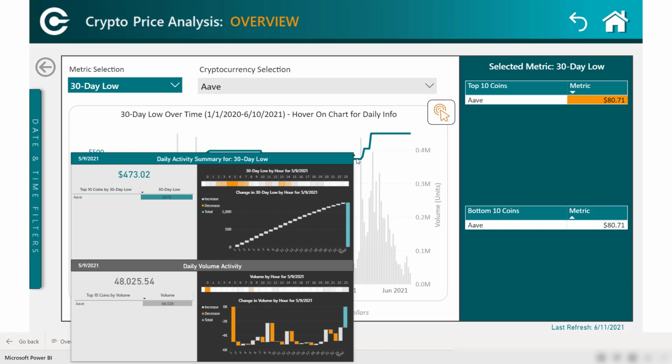I also noticed that the report page tooltip is actually driven by our metric selection. So we selected 30-day low, and you can see that the report page tooltip is showing 30-day low across all these different visualizations. That is really, really nice. There's a lot of great stuff in this report page tooltip. You can see that really nice matrix timeline of hours of the day. And you can see that conditional formatting based on the larger increase or decrease. That's really, really cool stuff.